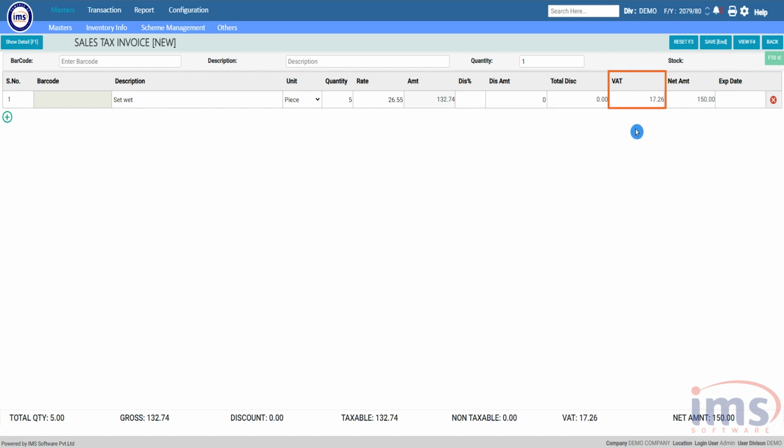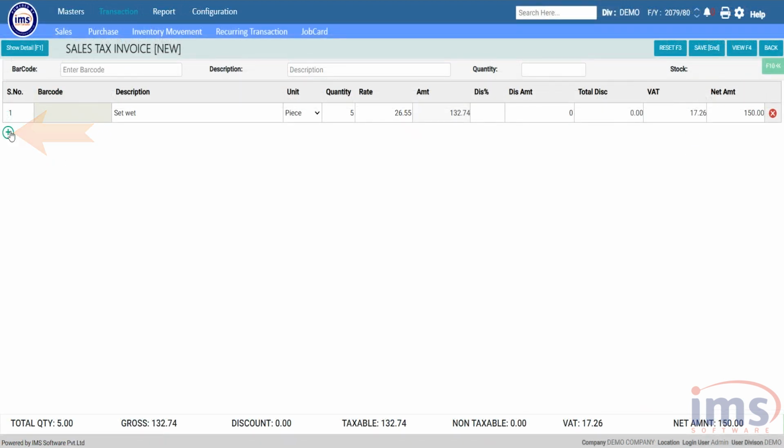As you can see in the VAT column, 13% of the VAT calculated from the rate of this item will be displayed here. This VAT will be added to the amount and displayed in the net amount of this product. If you entered an expiry date while adding this product, it will be displayed here. Click on this symbol to add more rows.